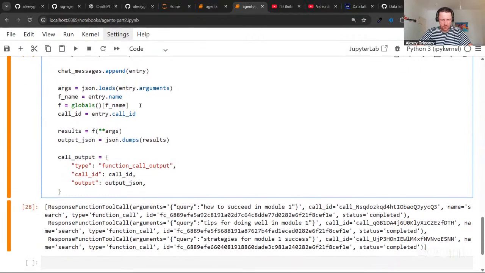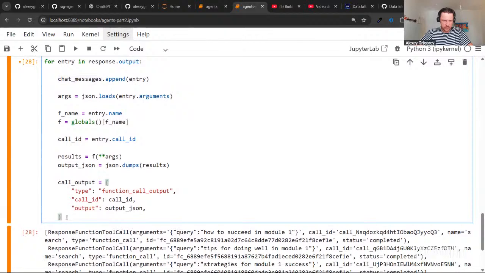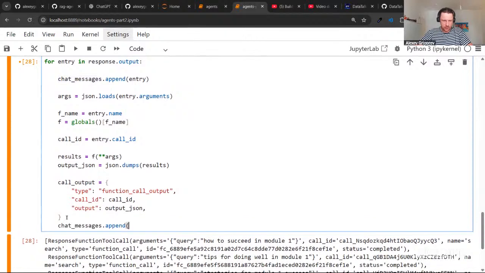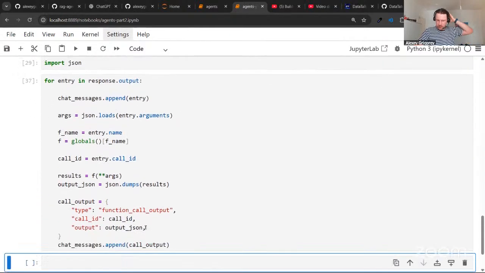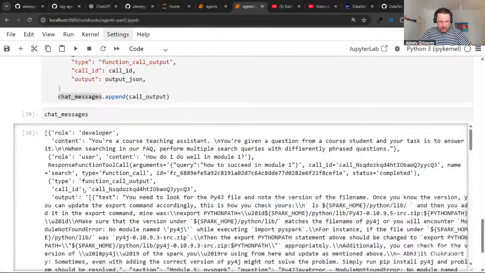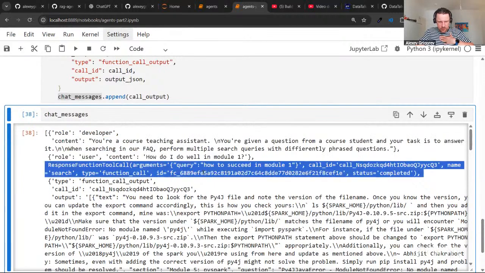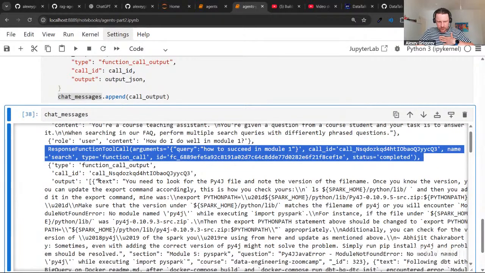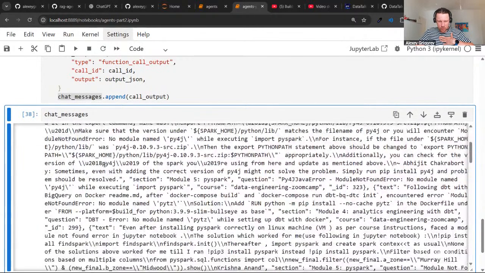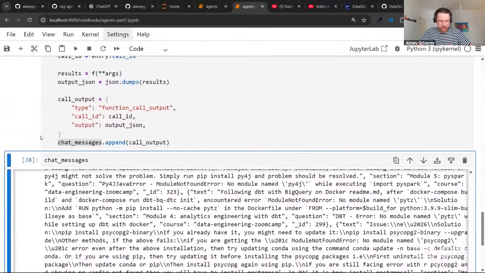Okay, so here we invoke the function with arguments, and we also need to append this to our chat history. Append output. So now, when we invoke this next time, we will know that OpenAI has asked us to perform these function calls, and these are the results of these function calls. So if I print this now, we see that there is a question from the student, how do you do well in module number 1? Then there is this call. Then there is this function call output where we provide the results. And then we basically do this 3 times.